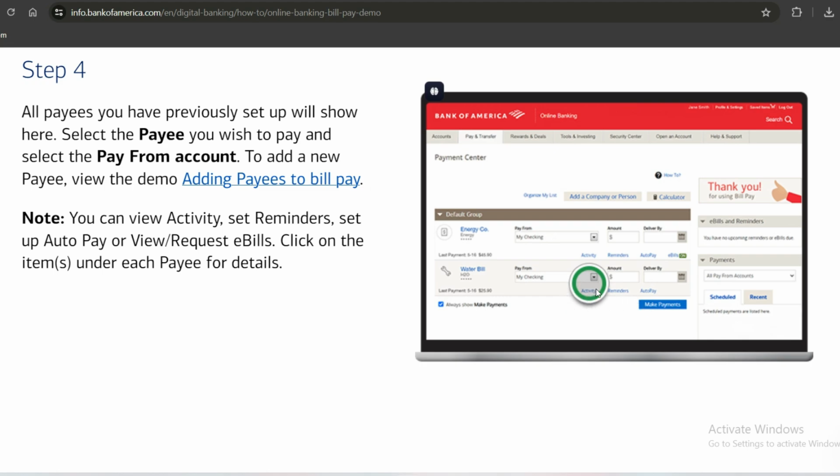Also, under each payee, you can access helpful tools like activity history, reminders, autopay, and eBills. Simply click on any of these options to view or make changes.